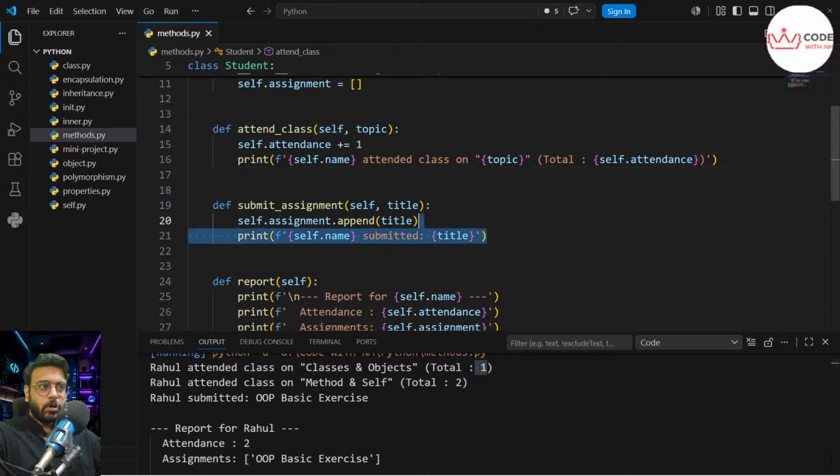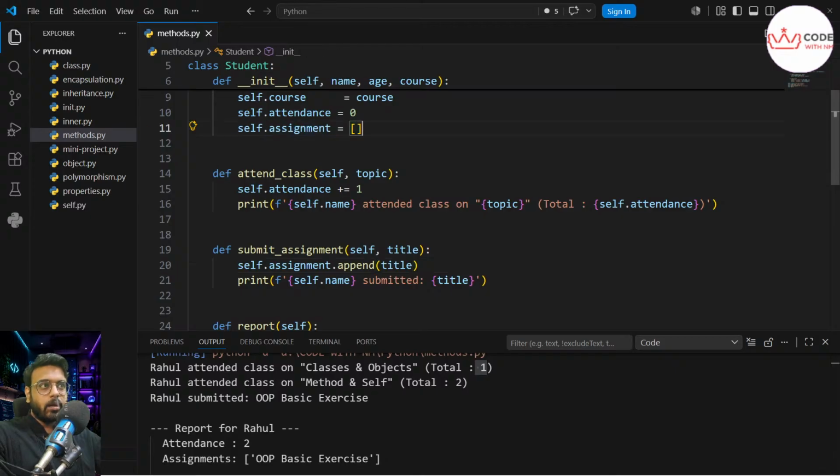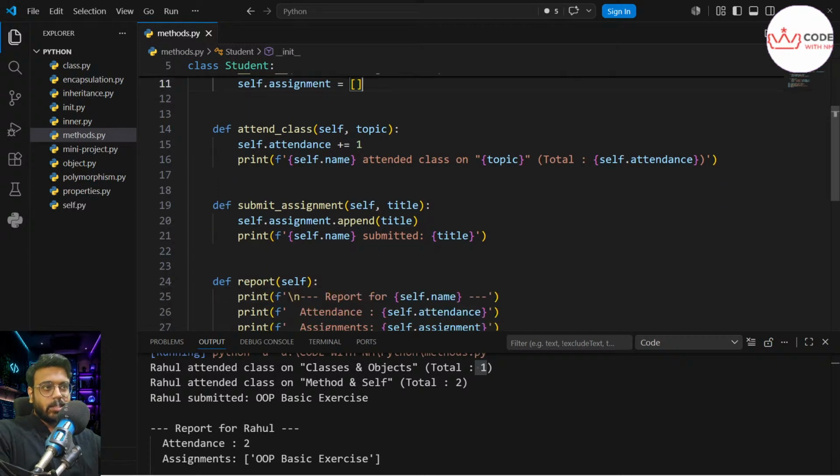Okay, let's jump onto the second method, which is submit assignment, and the title is the name of the assignment, though I'm naming it title over here. And self dot assignment dot append. Why am I using append? Because one student can complete more than one assignment. They can do 3 assignments, 5 assignments. That's why it is in the form of a list. I've created a list, and if it is a list, we need to append things to it. So I'm appending the title, whatever assignment the individual student has completed. So we are appending that thing into the list itself. Our list name is self.assignment.